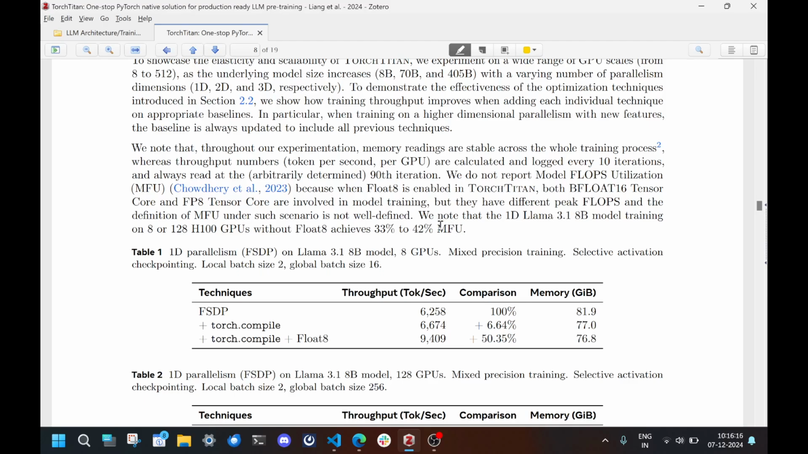Okay, sounds good. 1D parallelism, Llama 3.1 8B, 8 GPUs, mixed precision, selective activation checkpointing, a local batch size of 2 and global batch size of 16. Local batch size means how many samples per GPU, and global batch size of 16 means since you have 8 GPUs, you have 8 into 2.